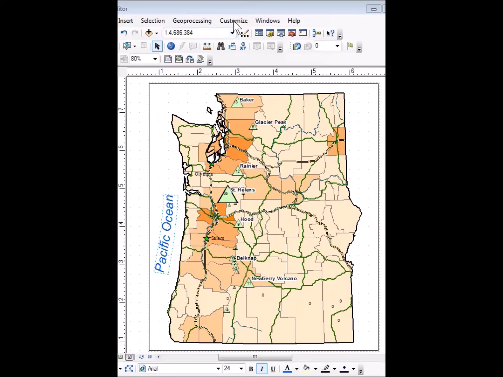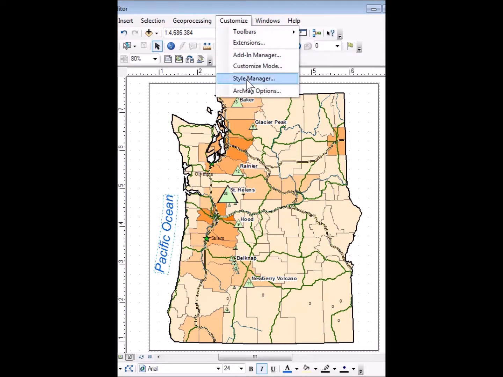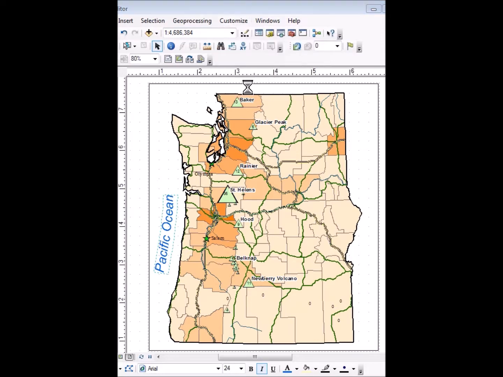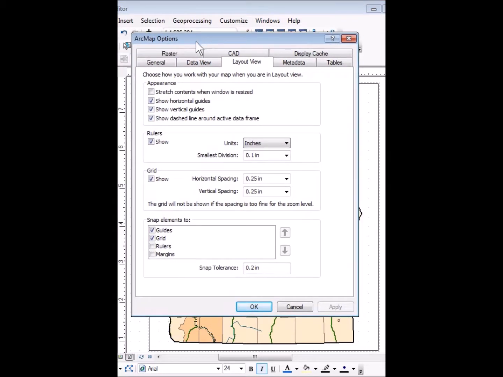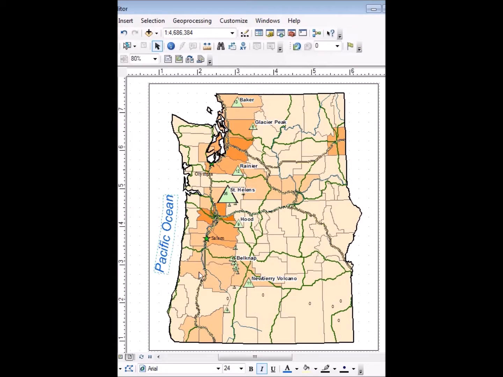From the main menu bar, choose Customize, ArcMap Options. Turn off the Snap Elements to Grid by unchecking the box and click OK. Click on the Data View button.